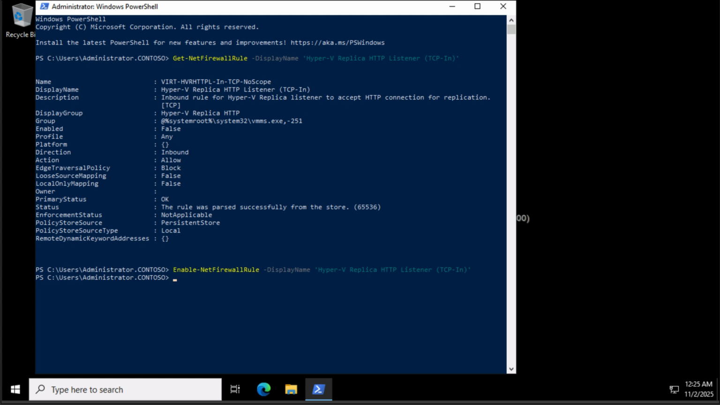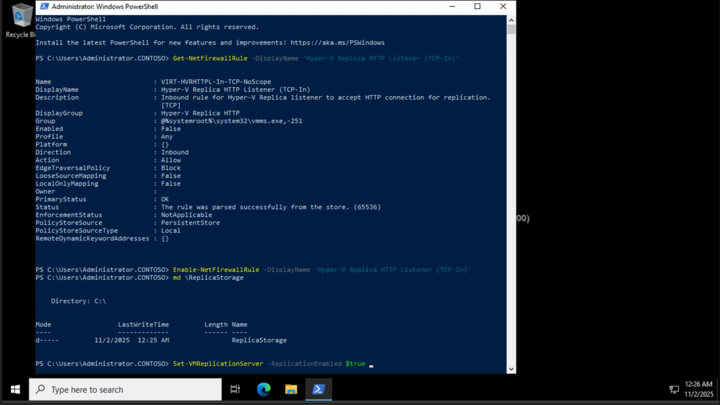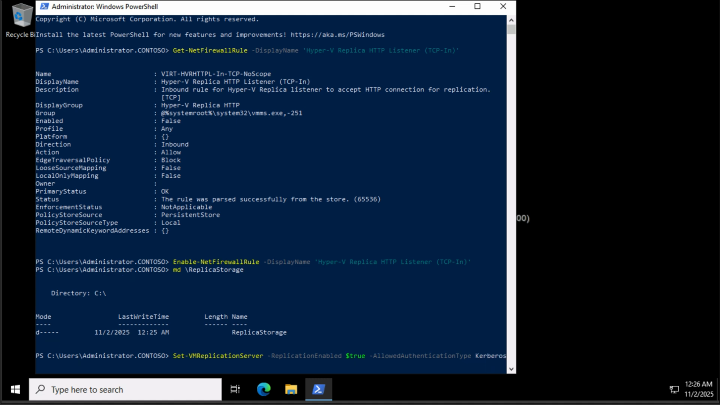Then we need to get some storage. So let's do a replica storage directory. And then we can set the VM replication. Oops, set the VM replication server. And we set replication enabled as true. And then we set the authentication type as Kerberos. And Kerberos authentication port as 8080.